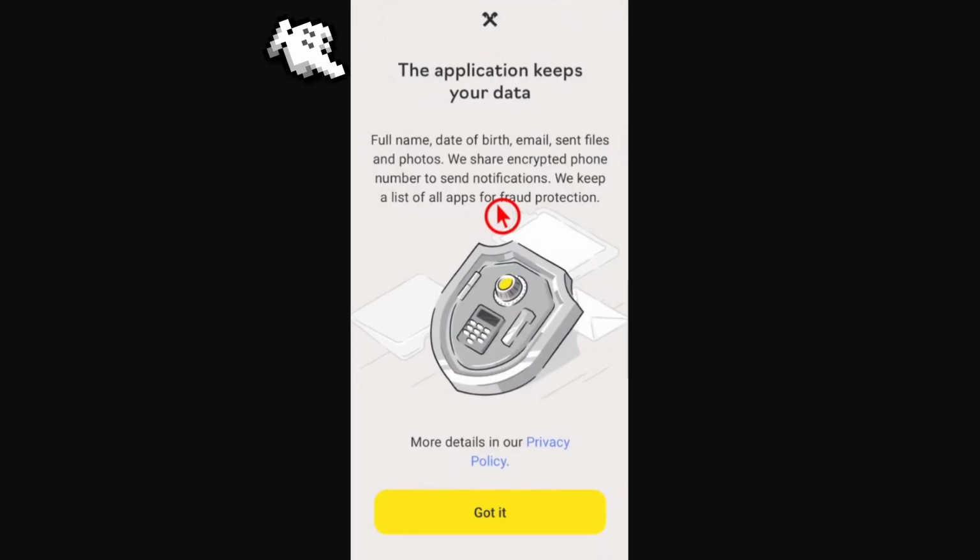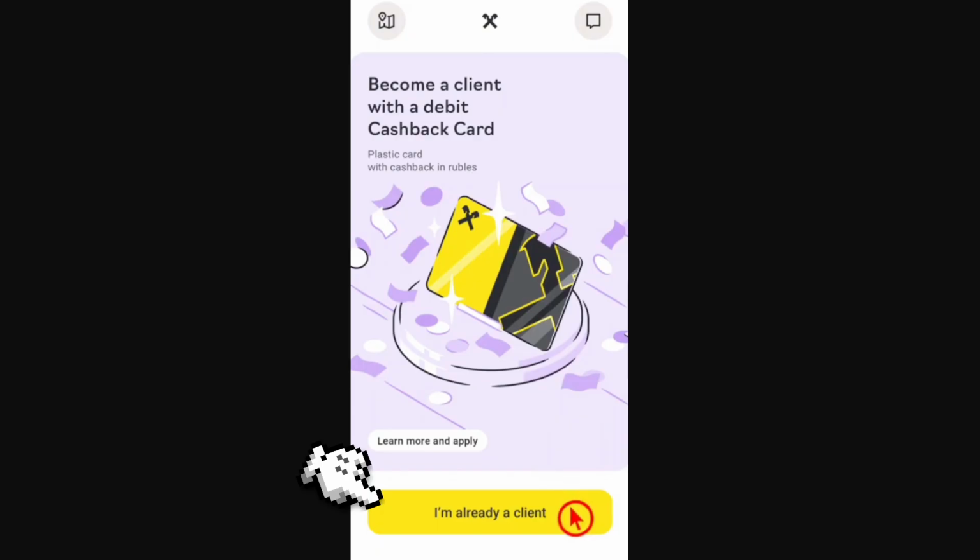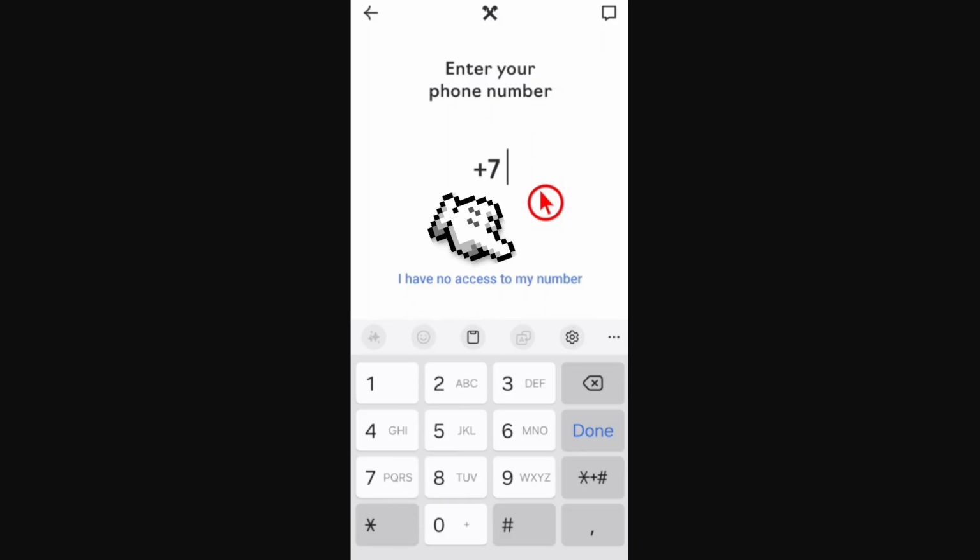To start to use this app, we're gonna click in this button called Got It, and we're gonna select this option called I am already a client. We're gonna click this option to enter our phone number to access the app. It's really easy to do. It's really easy to use also.